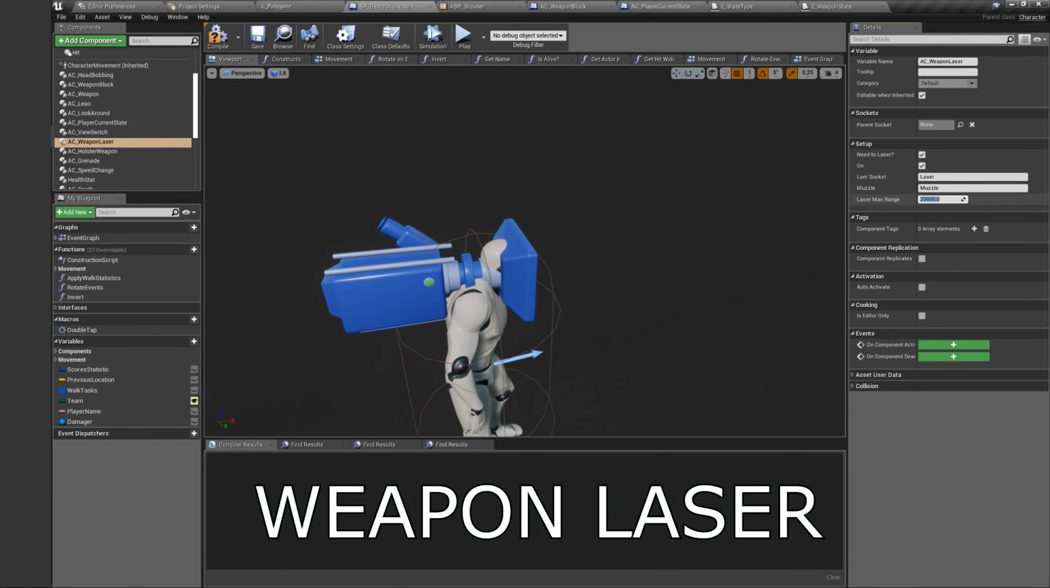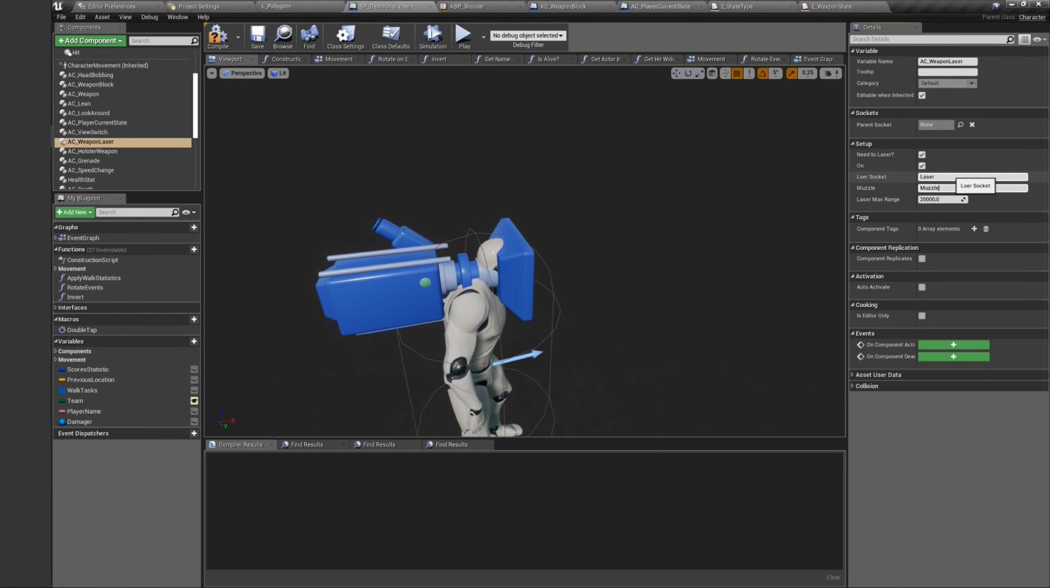Weapon laser is a dot in the game that you trace from your camera. You can set the length of the laser here.